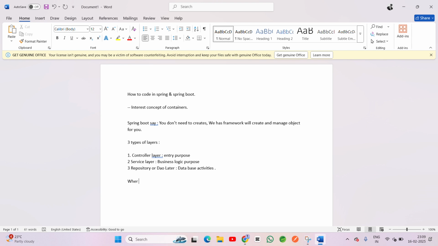Whenever one layer talks to another layer, we will talk via interfaces only. Okay, let me highlight this.